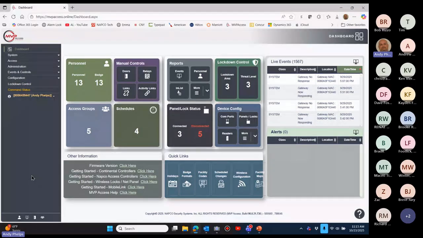So you can see the dashboard. It's really nice. It has a lot of information here. The main thing, especially for the dealers, end users as well, that you want to pay attention to when you come to the dashboard is the lock and panel status. So as you can see, I have 8 locks, but 5 are disconnected. Okay. That means that I have 5 wireless locks that are not communicating with the gateway. So I have to figure out why.